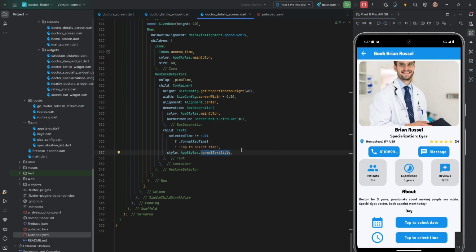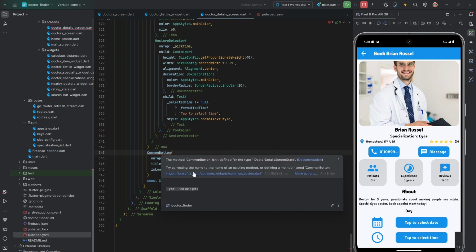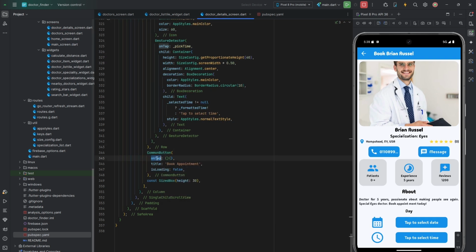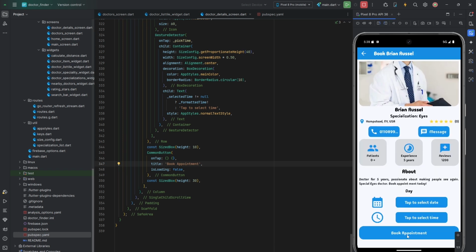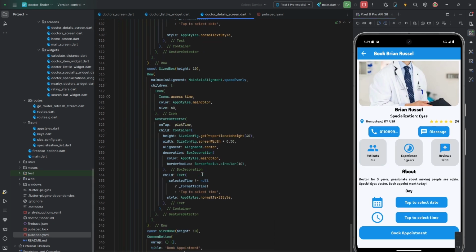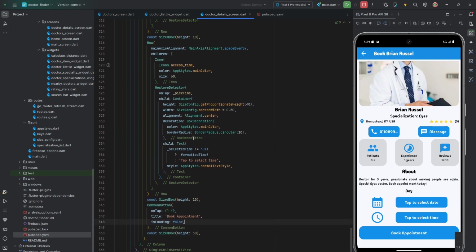So finally, we need a button to book an appointment. The button is going to be a common button with the method on top and the text "Book appointment". As you can see, like that. Hopefully, you can pause, and maybe if you're coding along, you can type every single line of code.